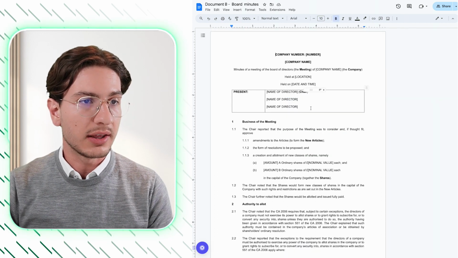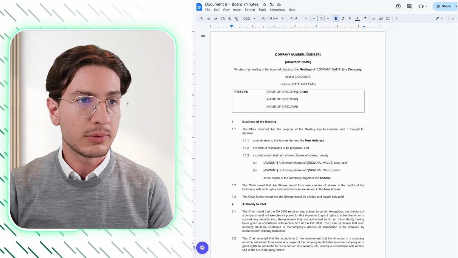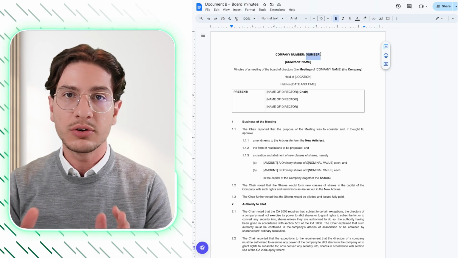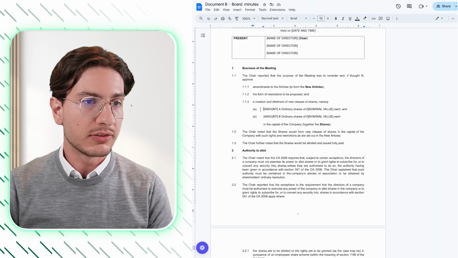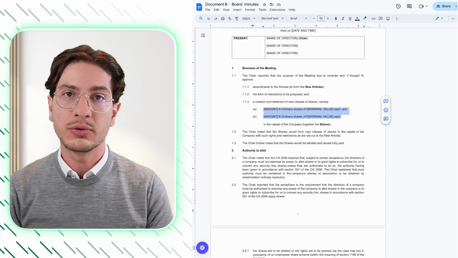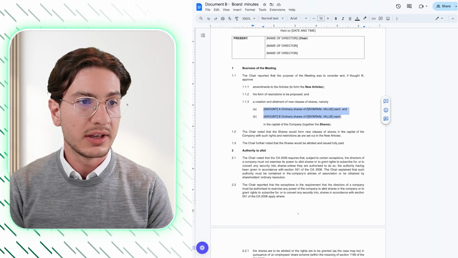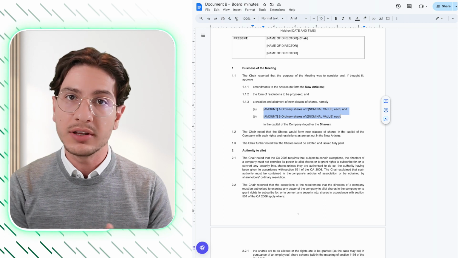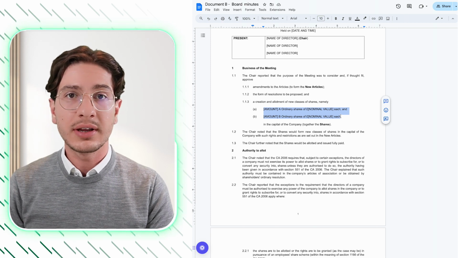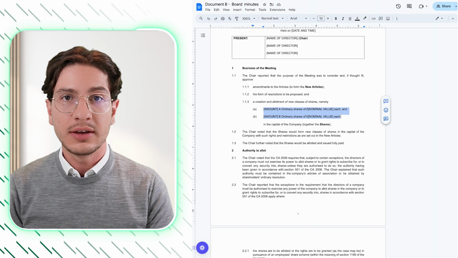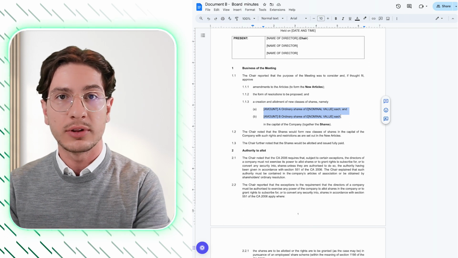This is what it looks like. And as always, you just need to replace the square brackets with your relevant information. As you can see here, I've given you the option to create 2 different classes of shares, A ordinary shares and B ordinary shares. Really, you can name them whatever you want, and you can create them to be whatever you want them to be.